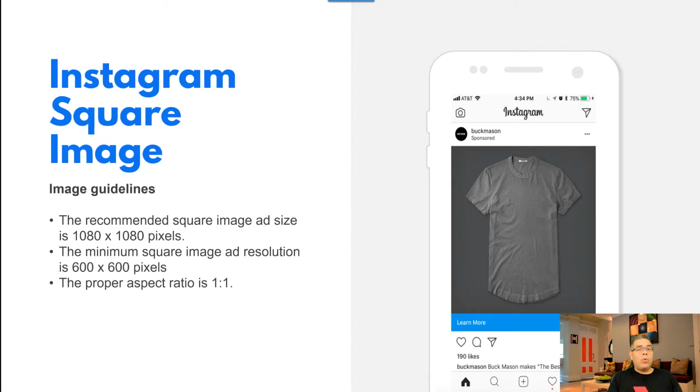The second one is the square one. And the square one is what is called a one-to-one. That is a perfectly symmetrical square. So you cannot go larger than 1080 by 1080. And it's very important to know this because sometimes you can create a square image somewhere else and it can be smaller or it can be larger. So you want a 1080 by 1080, or some of the programs let you do a one-to-one.